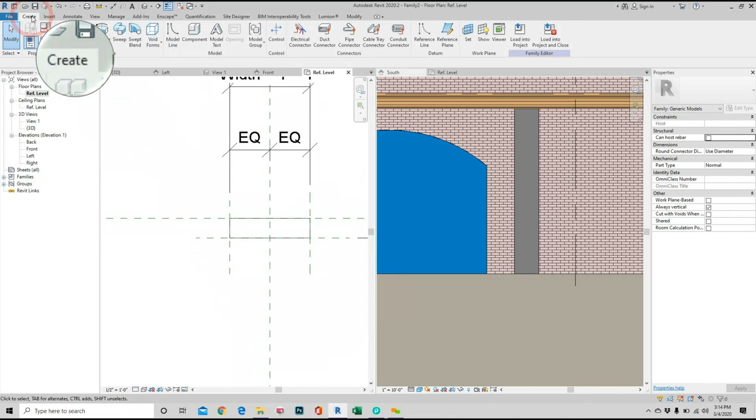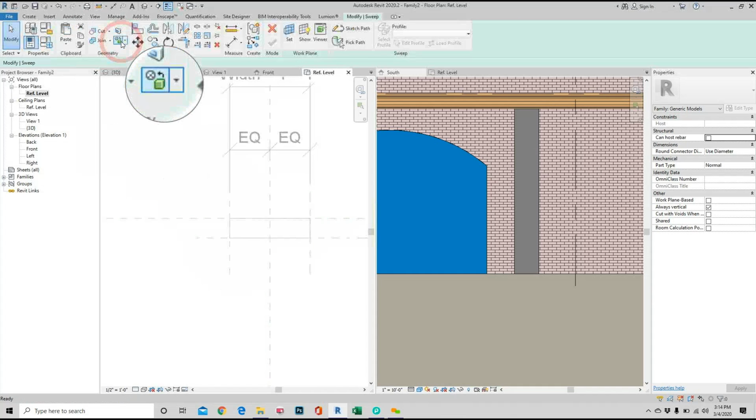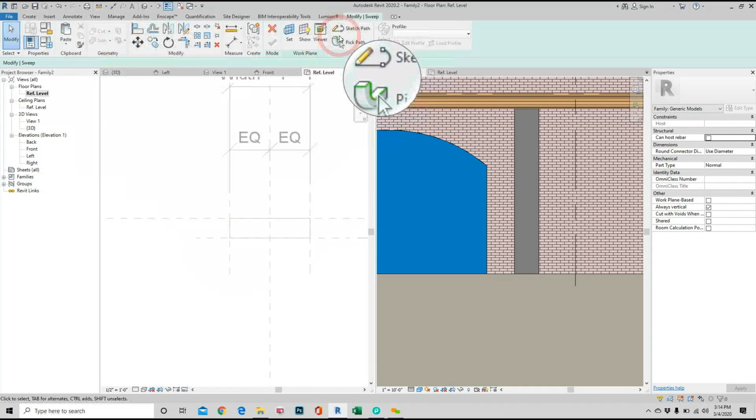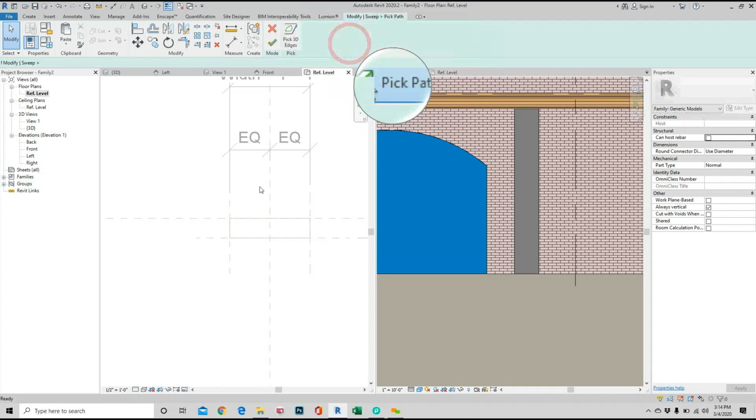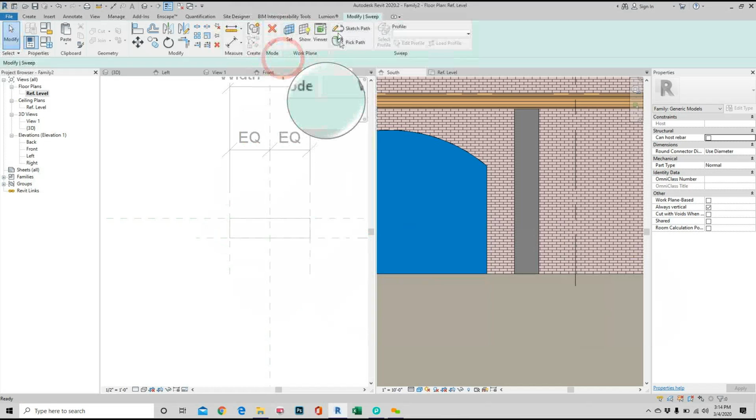So I'm going to do the base, a fancy base, all right? And I'm going to do a sweep, and there it is, sweep. When I do this, it asks me for a path. So I can pick a path, or I can sketch the path. If I pick a path, let me try. I'm going to pick on the, it doesn't let me because it's asking me for 3D. I can do it here if I went on the 3D, but let me go back here.